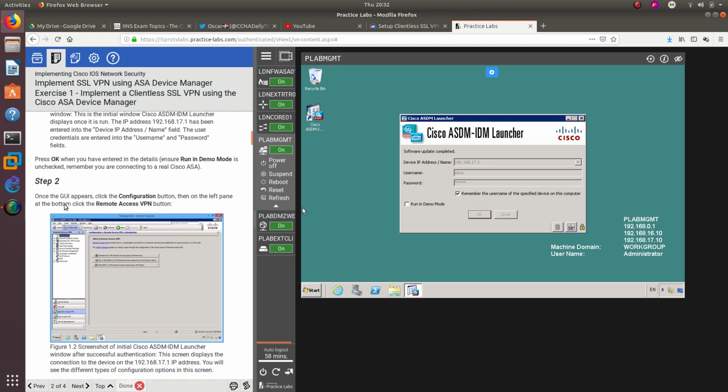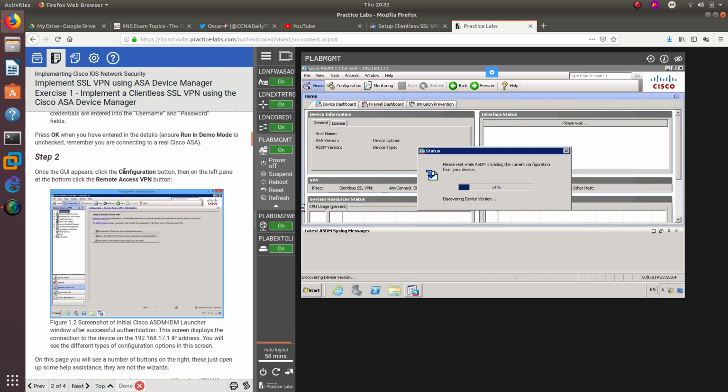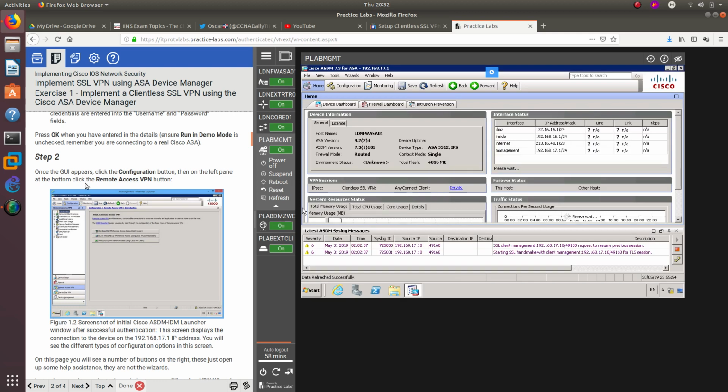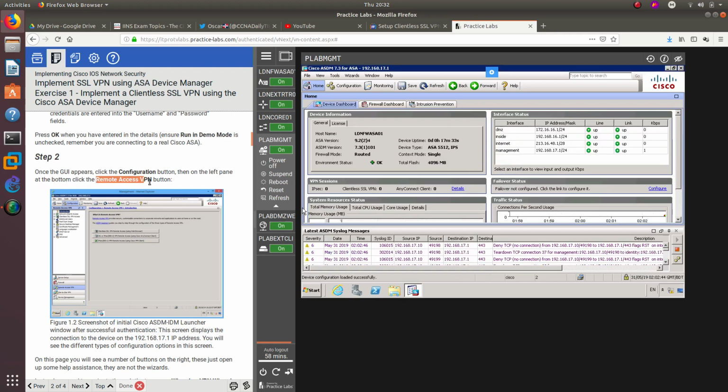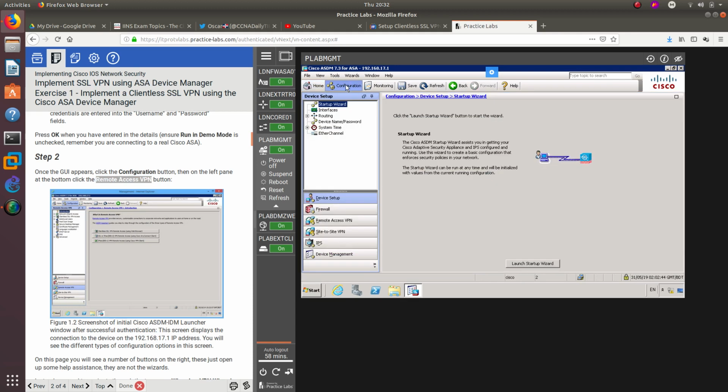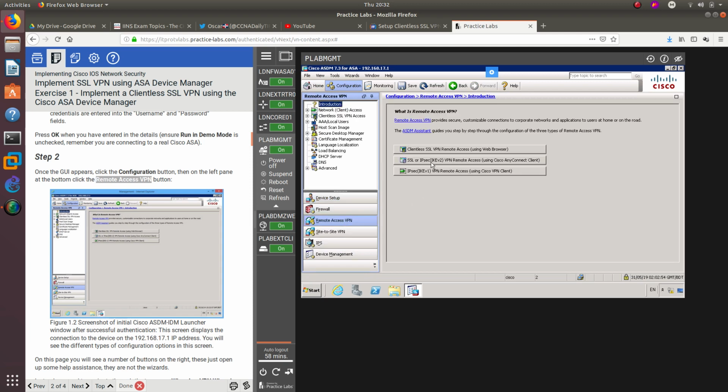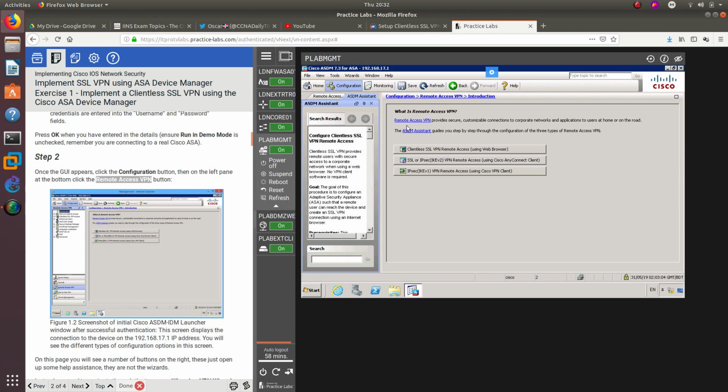Then step two: once the GUI appears, click the configuration button. Then on the left panel at the bottom, click the remote access VPN button. So configuration, and then we are going to remote access VPN. And then we are going to click on the clientless SSL VPN remote access button, which is this one right here. And that should take us to a wizard, right? So let me see, remote VPN button. Is it this one?